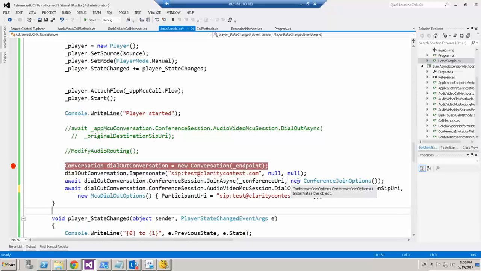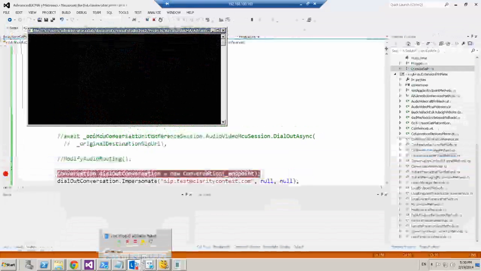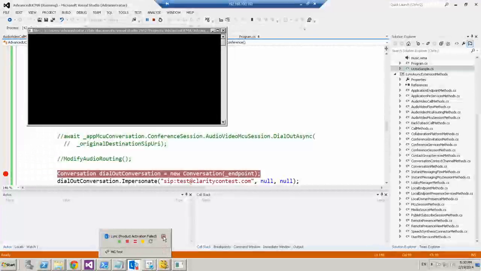Instead of that, what's happening is I'm dialing out to my UCMA application's endpoint URI. So the AVMCU dials out to the application. The application then creates a back-to-back call to Ganesh. So it's proxied through my UCMA application. I'll run this so you can see what happens if I change that to just go directly to Ganesh.